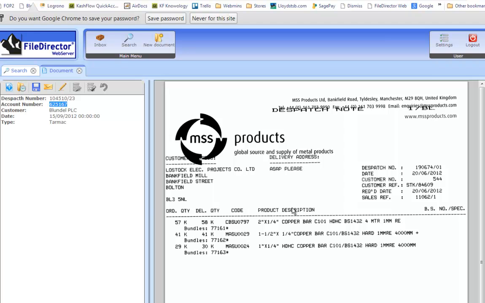So there we go, that's an example of how we can self-administer File Director, and how you can make sure that when your customers log on, they only see the documents, whether it's dispatch notes or whether it's invoices, that you want them to see, using their one account number that we filter. Hope that's helpful.